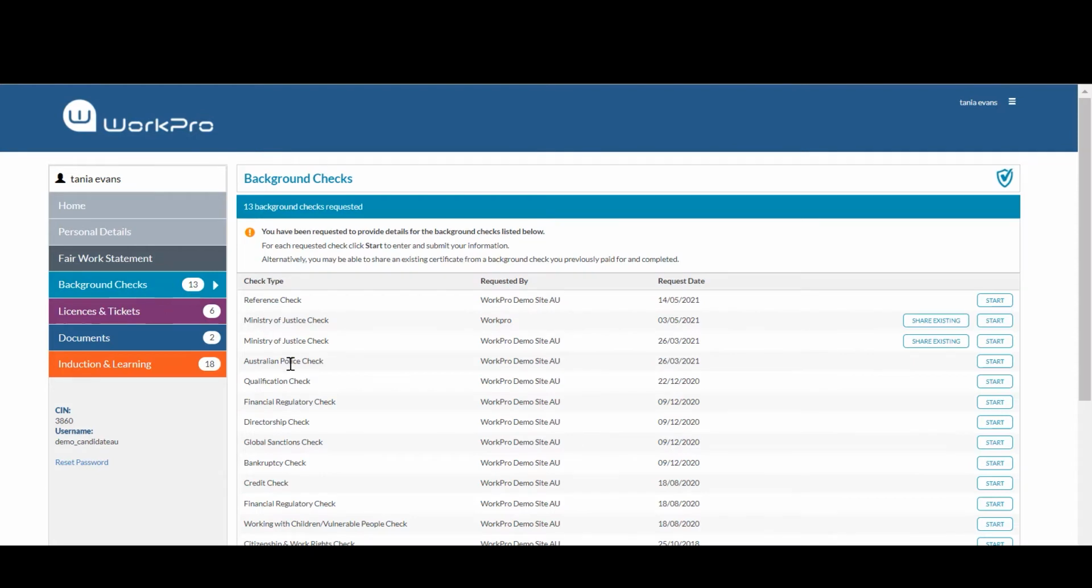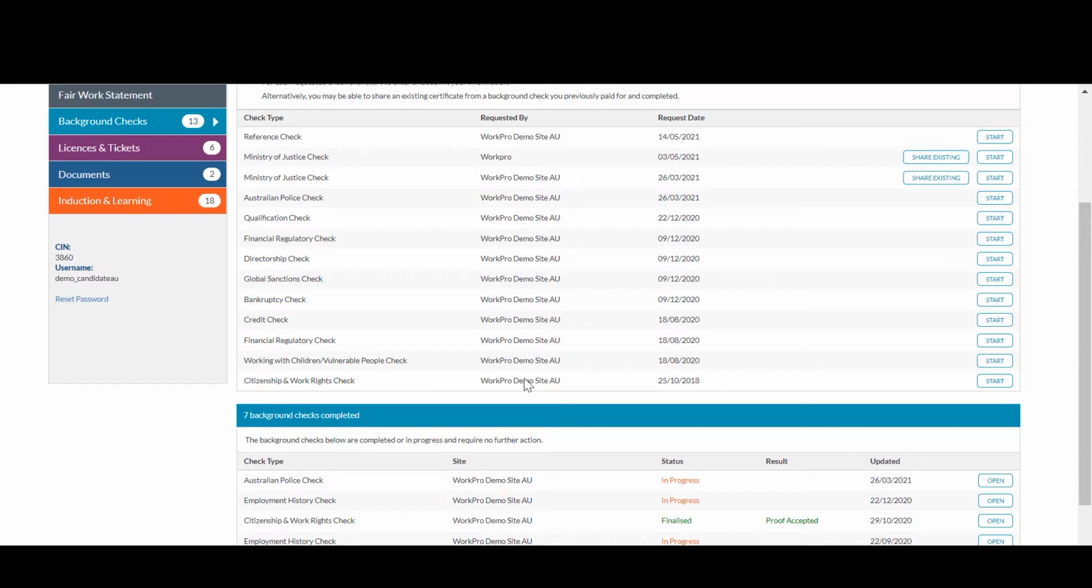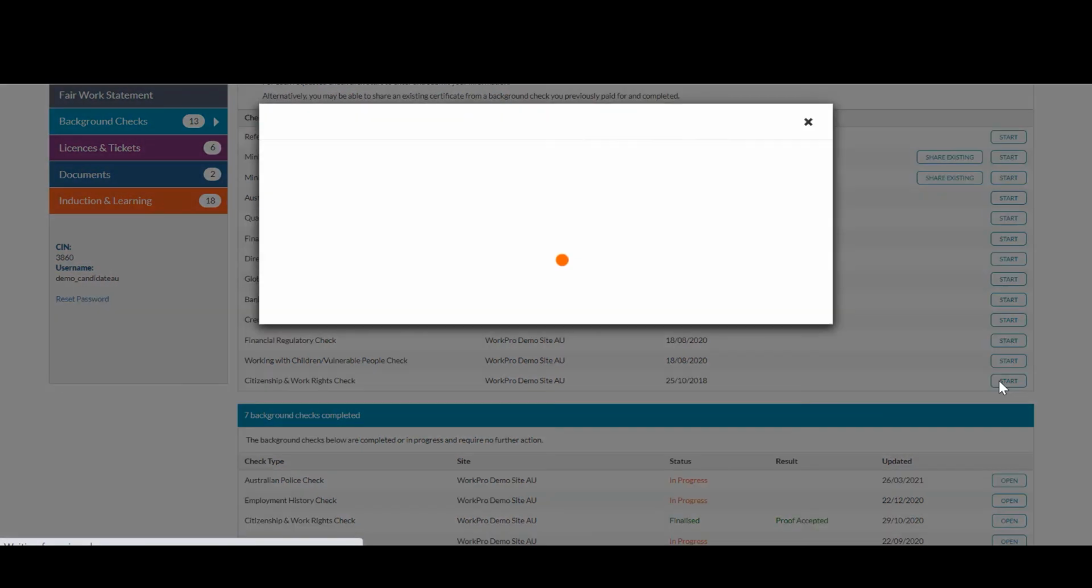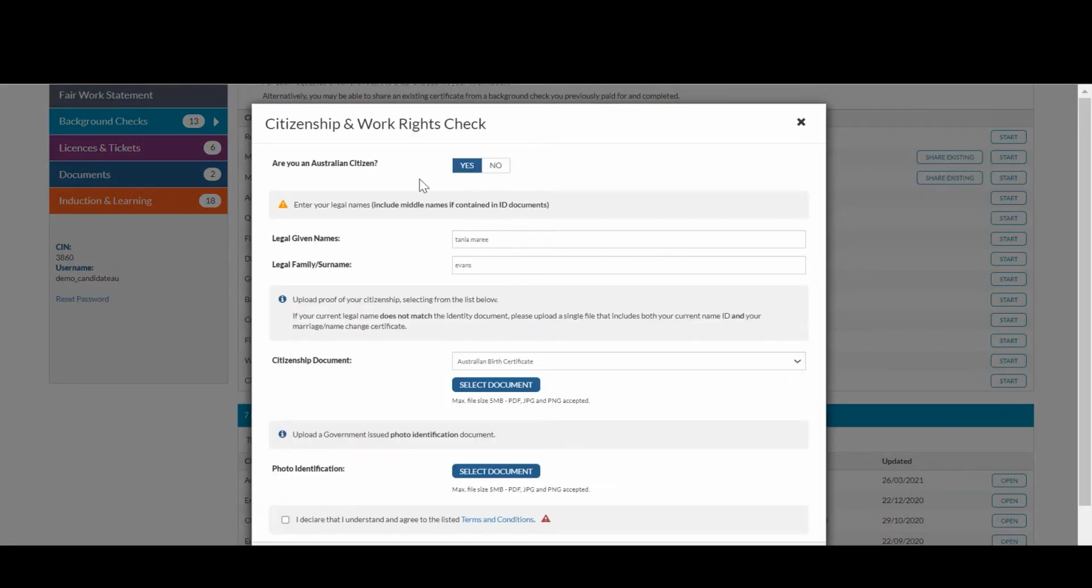Selecting background check, and you'll see down here, Citizenship and Work Rights Check. So the candidate will select start. Are you an Australian citizen? Yes, no. And depending on what that answer is, we'll send them down different workflows. So if they are an Australian citizen, they're simply entering this information, uploading from a fairly small list, proof or evidence of that Australian citizenship.